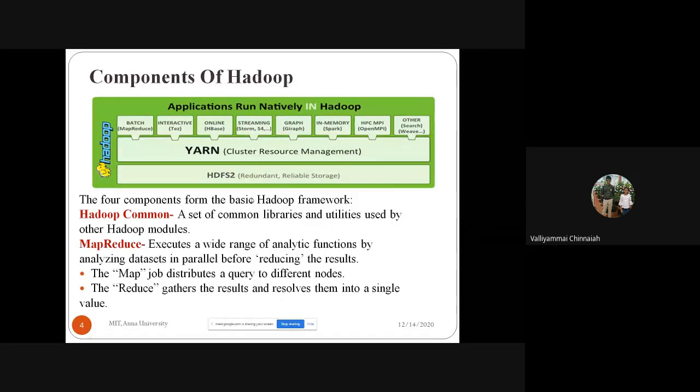The four components of the basic Hadoop framework: first is Hadoop Common, which is nothing but the common libraries and utilities used by Hadoop modules. The next is MapReduce. It executes a wide range of analytic functions, analyzing the data sets in parallel and reducing them into results. Map is a job that distributes a query to different nodes. Map will distribute the task to a number of nodes, and reduce gathers the results. The nodes compute the data, and the reducer part gathers the results from the nodes and resolves them into a single value. That's the reducer part.